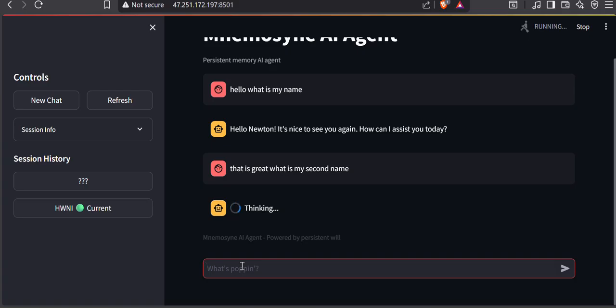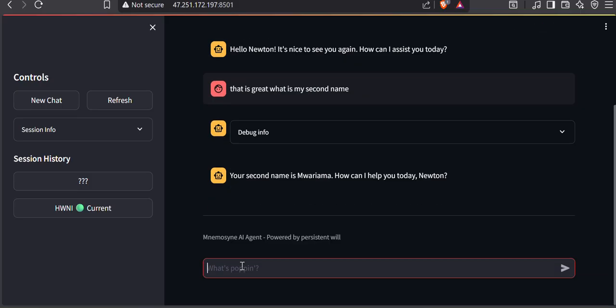Okay, the front end on this dashboard is hosted on Streamlit. I never had enough time to actually build an entire website for the UI, so I had to use Streamlit. And as you can see, the model was able to recall my name. My second name is Mariama, so my two names are Newton Mariama, and the model is able to recall that.